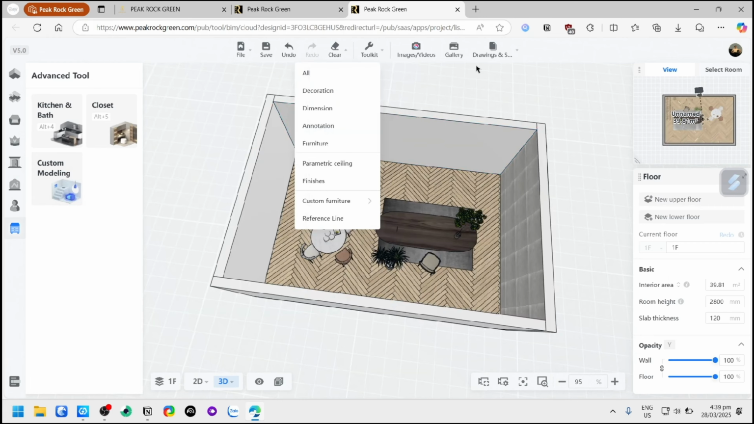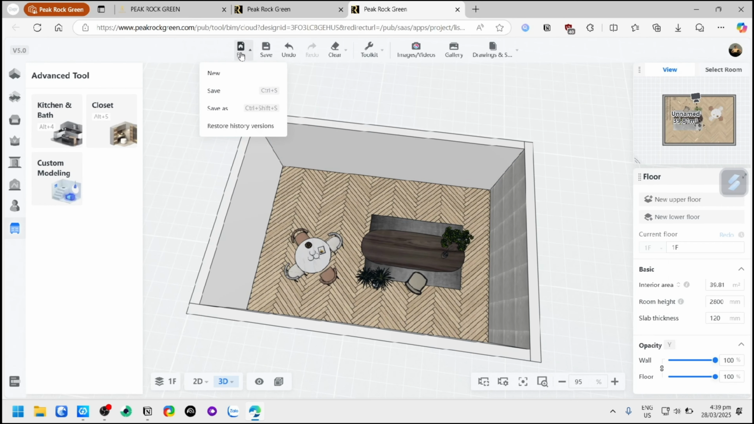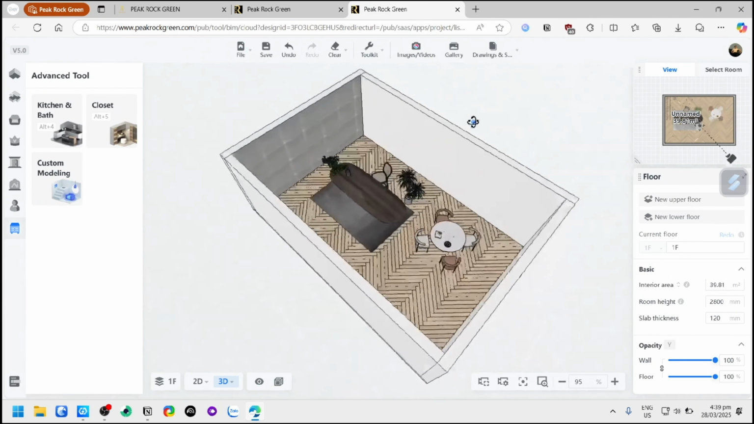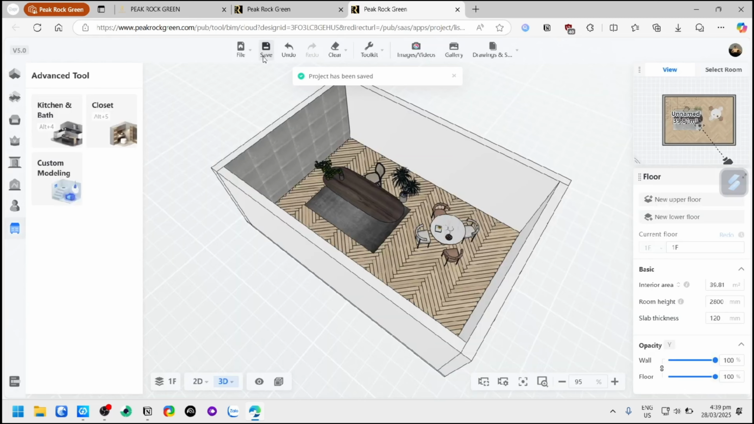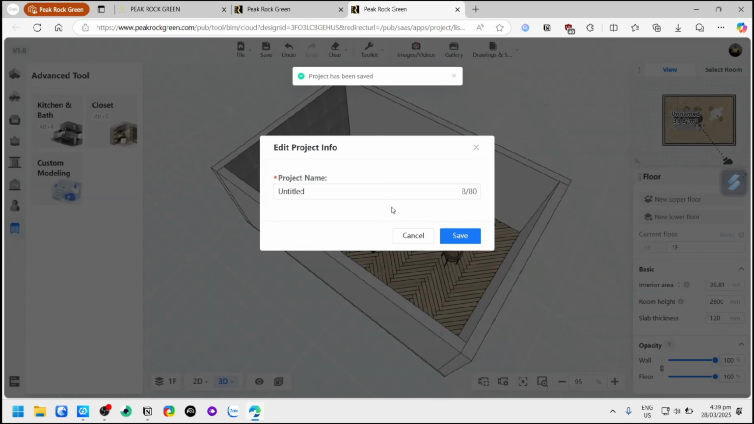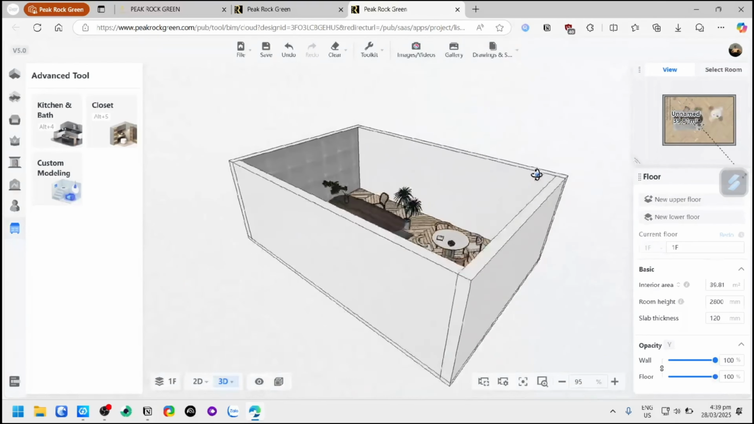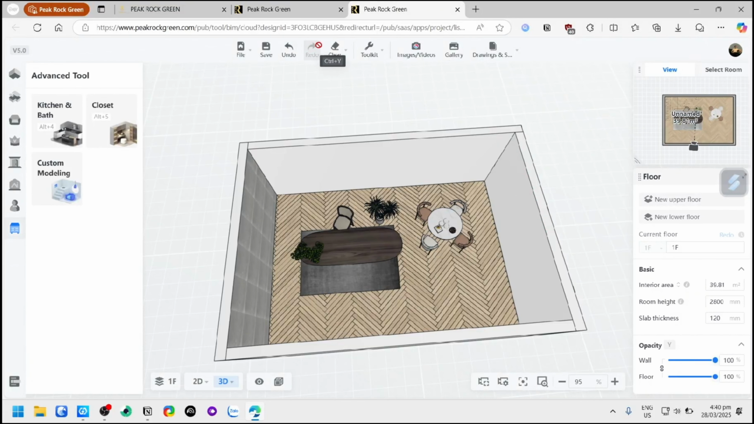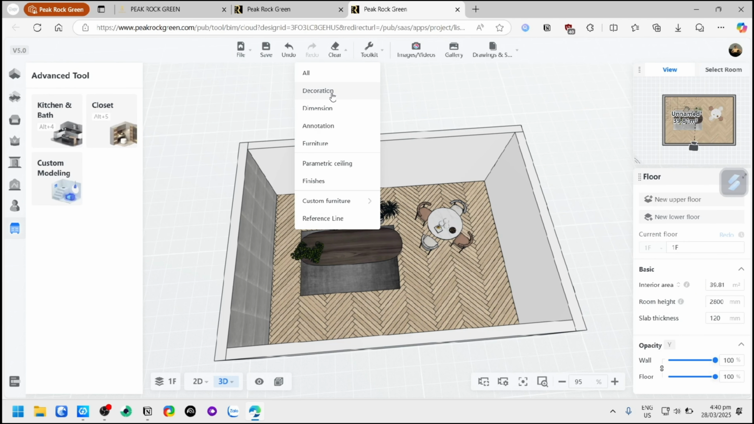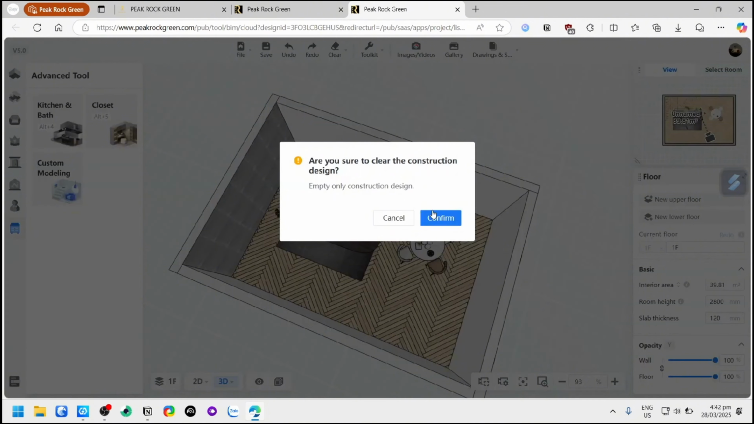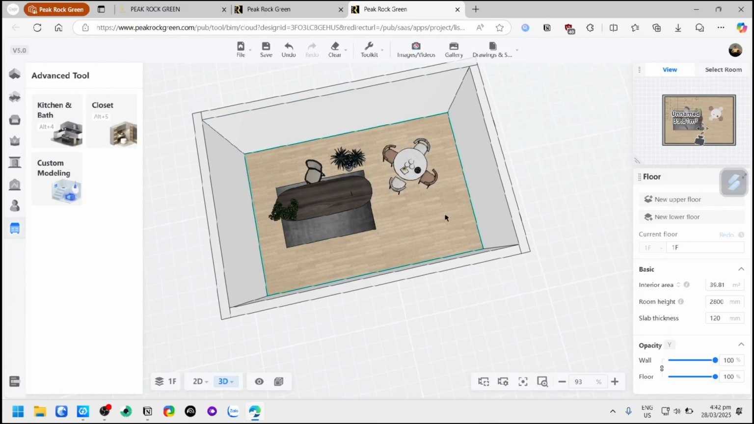At the top, you'll find the support and rendering tools. For example, under the File menu, you can create a new project or save your current one. Next to that is the Save button. You can click it anytime during your design process, though the system also autosaves for you. Then there are the Undo, Redo, and Delete tools, which help you quickly remove unnecessary elements. For instance, the Finishing option lets you clear all materials at once.